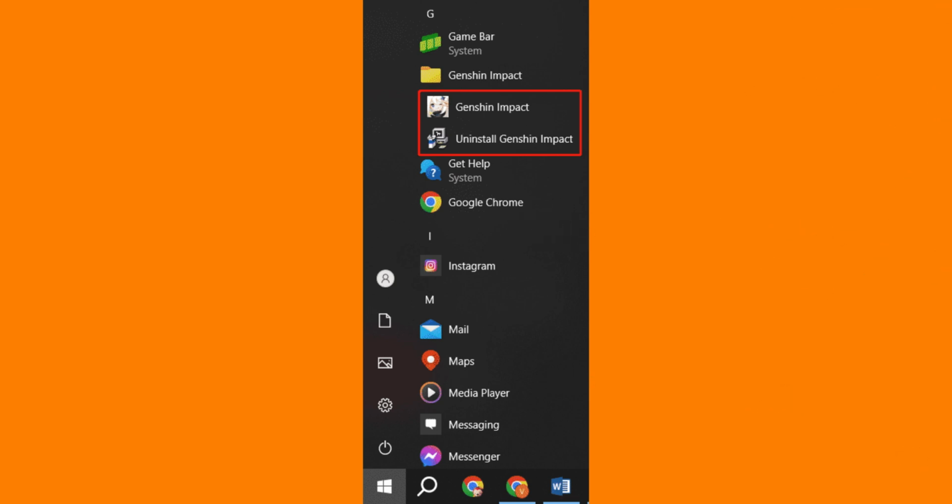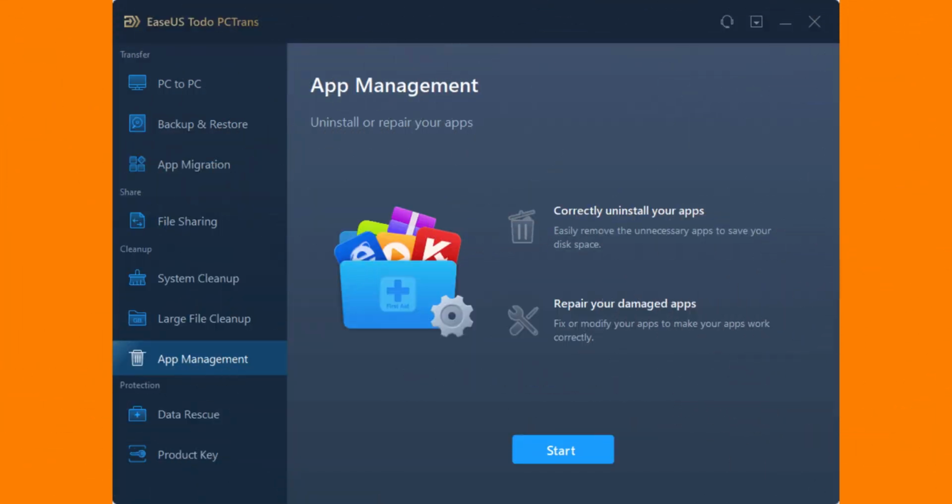Click on the three-dot button and select Uninstall. Confirm the uninstallation by clicking on Uninstall again. Wait for the uninstallation to complete, then close the window. Genshin Impact will be removed from your computer. Just note that this method may leave some residual cache and data files in your system.